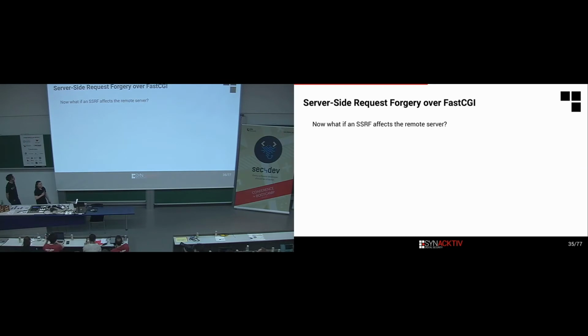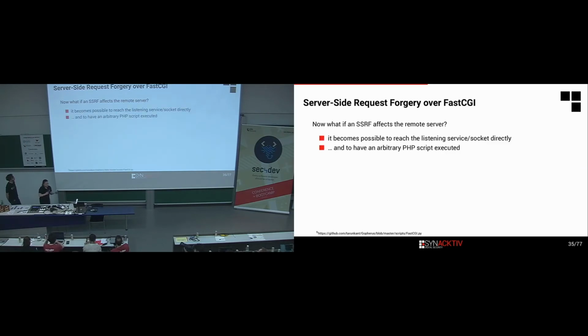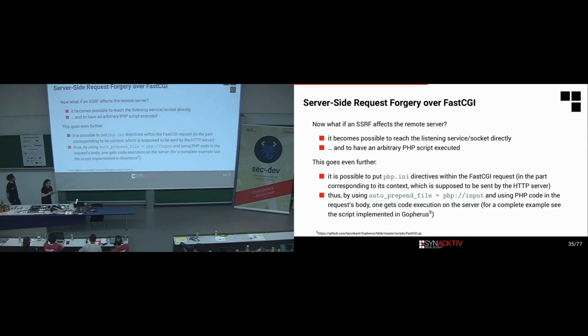However, if we've got an SSRF on that server, it becomes possible to directly interact with this service and thus basically execute an arbitrary PHP script. And as if it wasn't bad enough, it can go even worse, because it's possible to include PHP.ini directives in the FastCGI request. So if you use something nice, like for instance auto_prepend_file equals php://input, and then put some PHP code inside the body of the request, then basically you get code execution on the server.